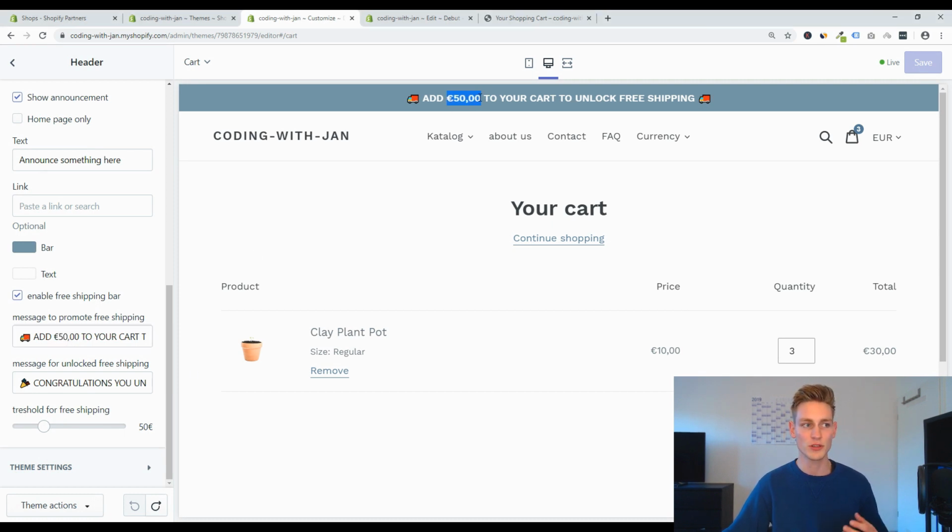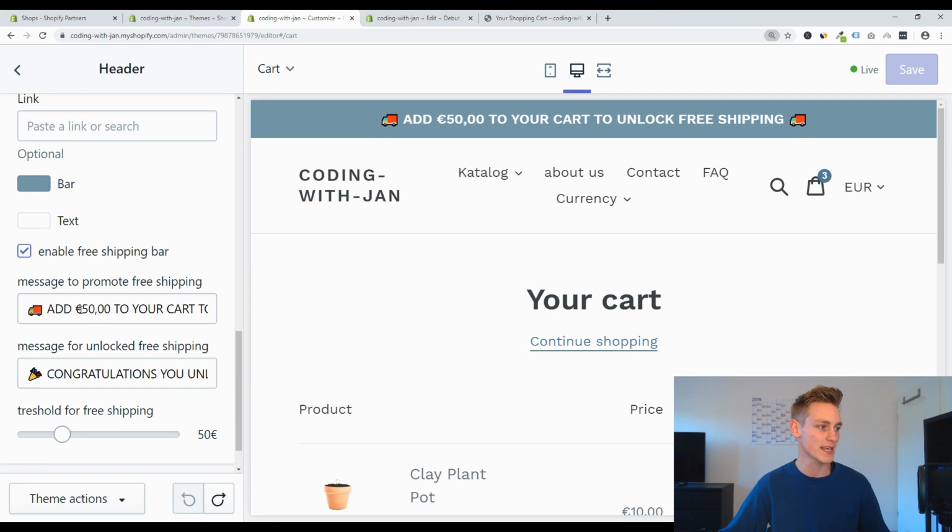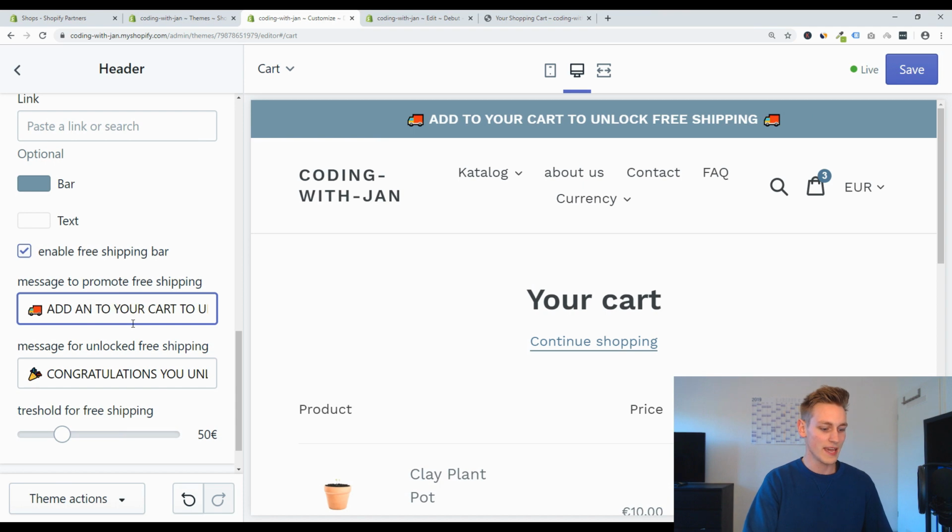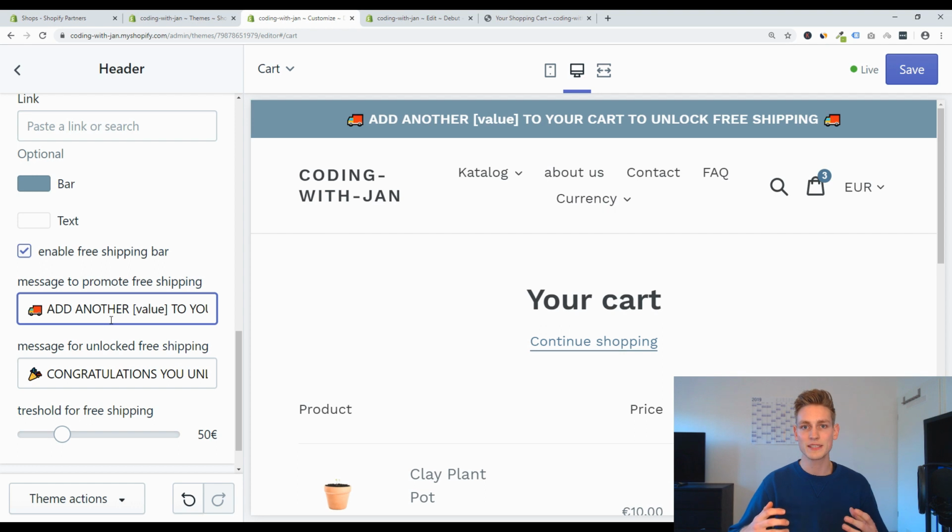Alright, so as I just said, we can now address the issue that this value is still hard-coded to 50 euros and not displaying the actual difference. And therefore we go back to the customizer settings, and instead of these hard-coded 50 euro, we will now just simply say add another, and then we will need some kind of dynamic placeholder. So we can simply type value into some brackets. And now within the theme files, we can search and replace this value placeholder with the actual difference.